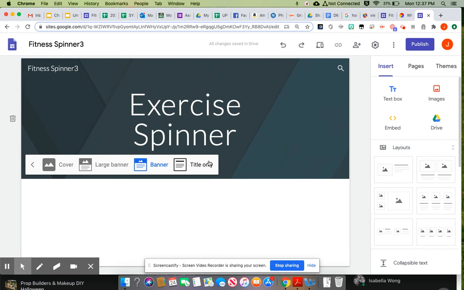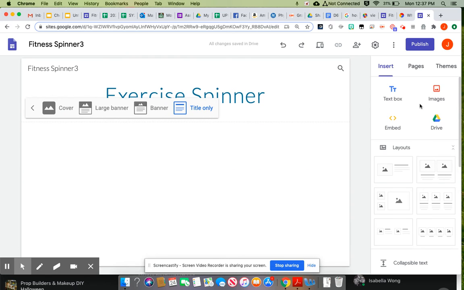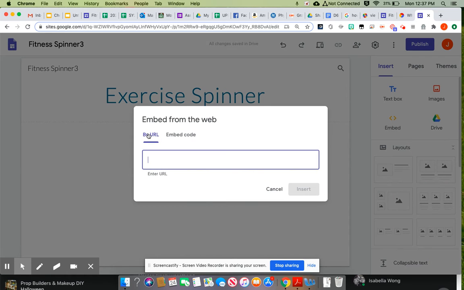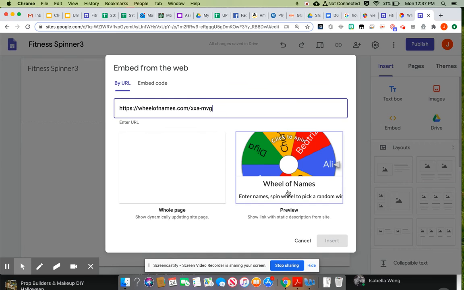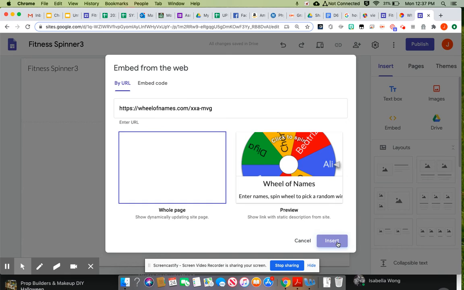I want my header to be just a title, to take up a little bit less space. Then you come over here on the right-hand side under insert. You click on embed. We're going to do it by URL. From URL, we just type in our website. Let's do the whole page. We do insert.